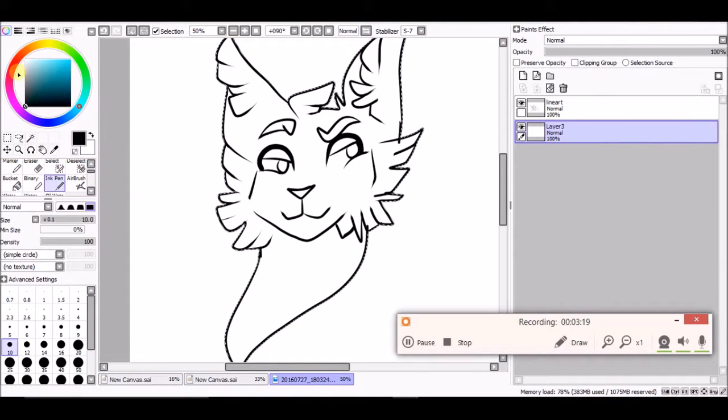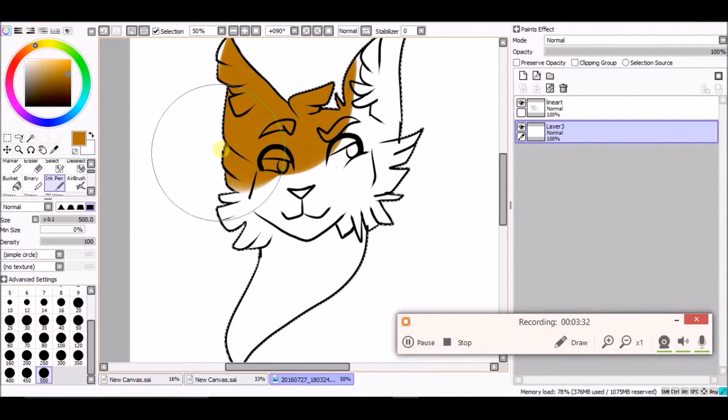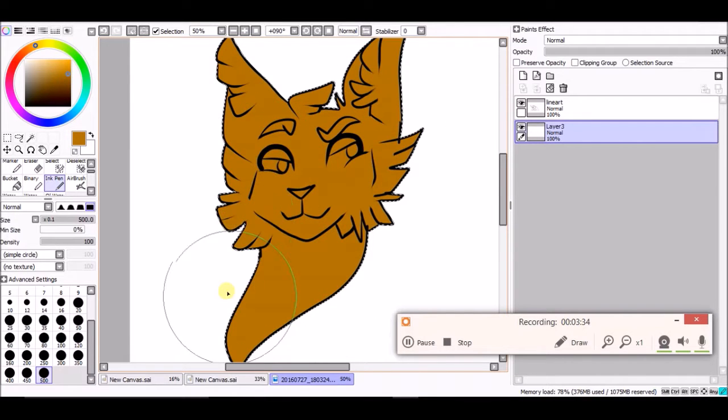So we're just gonna make this cat ginger, because why not? See? Anything that is in the selection can be drawn on. And you clear the selection.